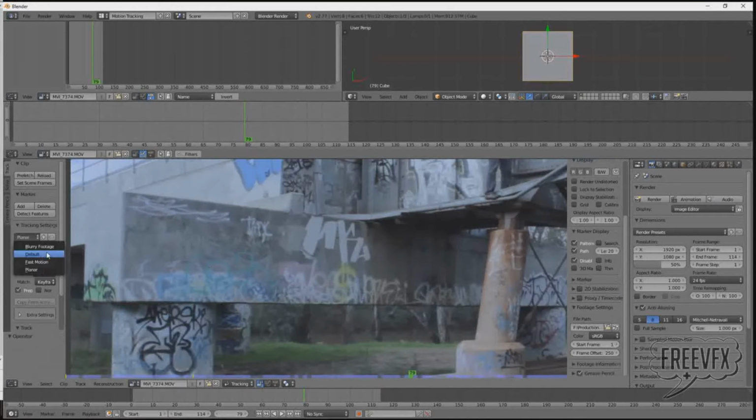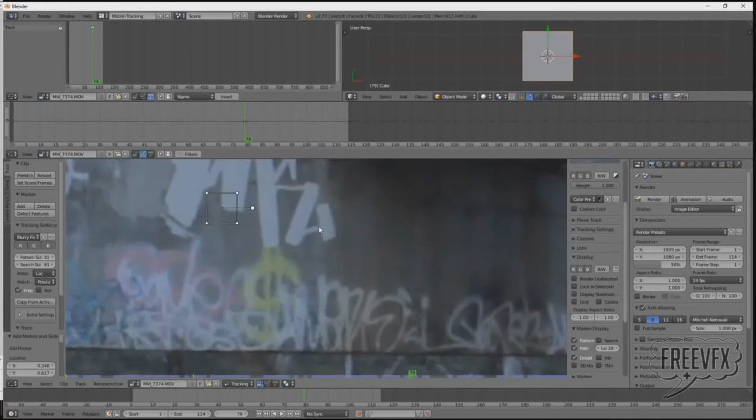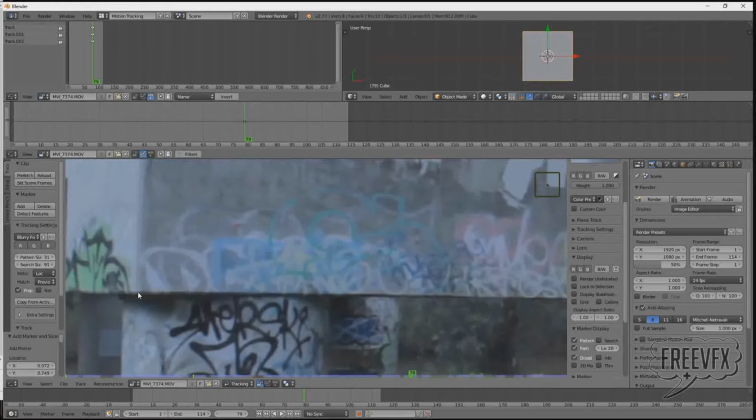but in my case I'm going to select blurry footage, and I'm going to go ahead and make some points on my footage. Now I'm just pressing control and then clicking in sections of the footage and making my markers.